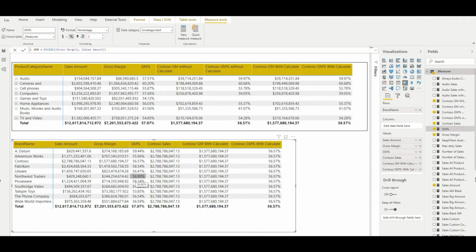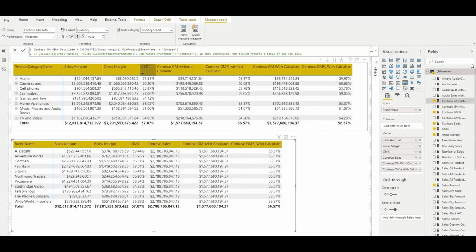Now we had also seen in the previous video how we can do the same calculation of gross margin or gross margin percentage with CALCULATE. So let me just repeat it immediately for you. Gross margin percentage for the Contoso brand. Suppose we want to calculate it for the Contoso brand. So what we'll do is CALCULATE gross margin, brand name equal to Contoso, and we are placing the CALCULATE command.